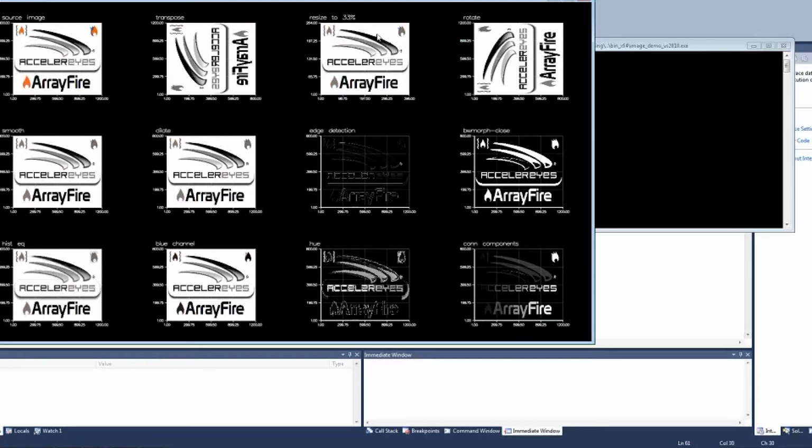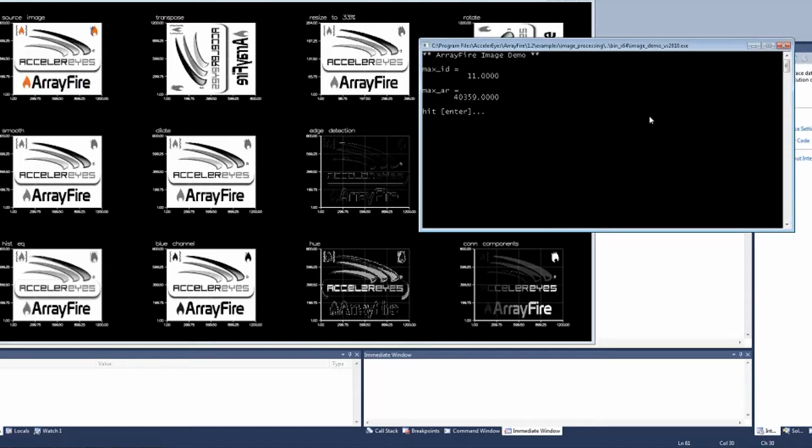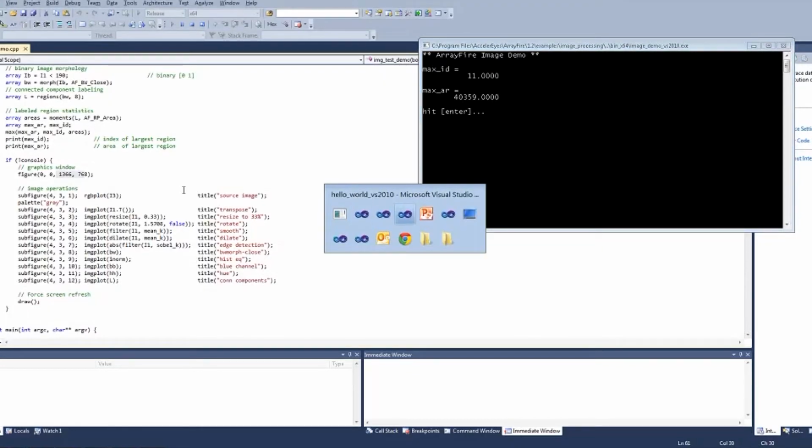Here we did transposing. We resize to a fraction, downsample to a third of the image, rotating it, smoothing it, dilating, pulling out all the edges, doing the morphology and close operation. So you fill in a lot of little pockets. Here you can see the connected components, figuring out the regions, changing the hue, pulling out just the blue channel, histogram equalization. So I think that's it.